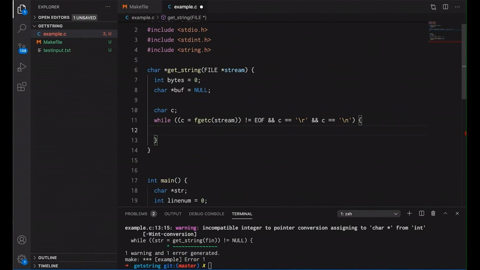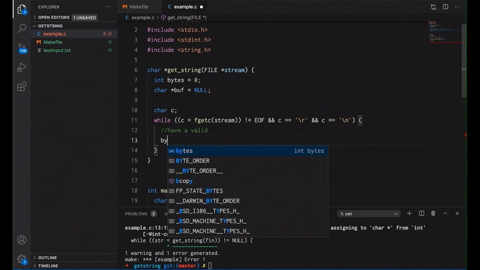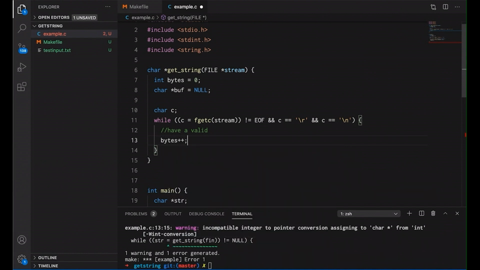So once we're in the loop, we know that we have a valid character. We know that it's not the end of the line and it's not the end of the stream. So we have some character, we're going to want to print it out. And so here we're going to increment the number of bytes that we have. That's just going to keep track of how many we've received so far. And now we know that our buffer is not big enough. And so what we're going to do is we're going to use realloc to make our buffer bigger. Okay, so I'm just going to reallocate it to be bytes plus 1 characters long.